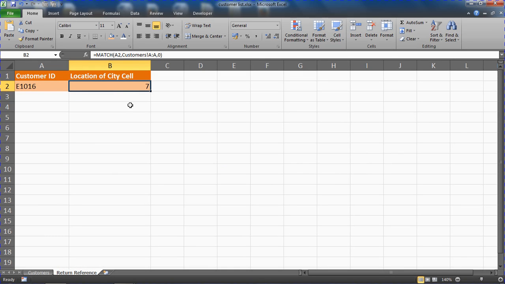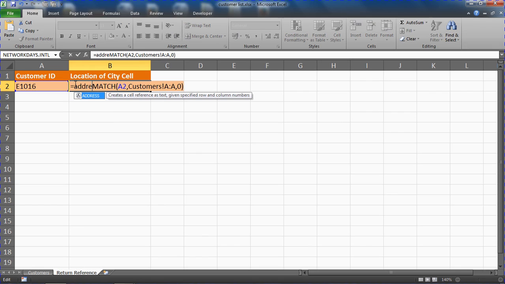Now what we want is we want the address. I want it to say E7. So I'm going to wrap around the MATCH function a function called ADDRESS, where its job is to create a cell reference as text from a given row and column number. So the first thing it's going to ask us for is the row number, and that is what, as just demonstrated, the MATCH function is doing for us.